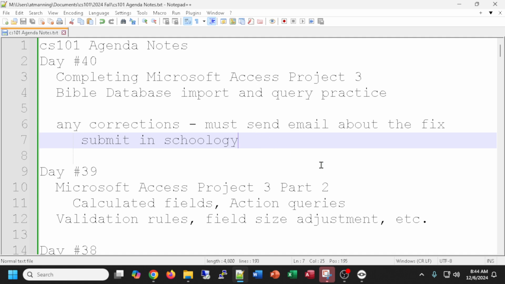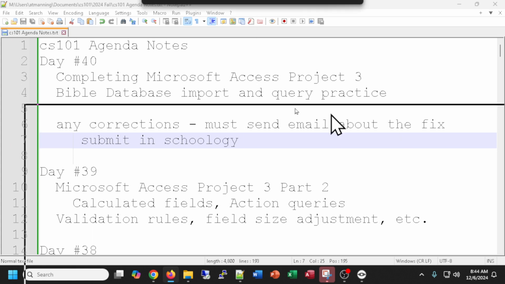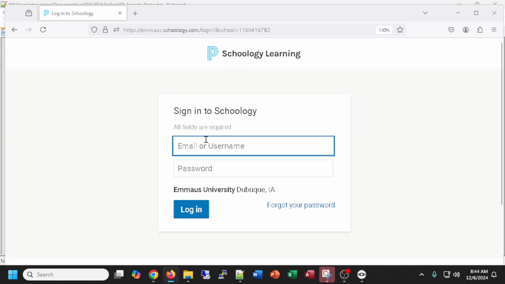Here we go. I'm going to go to the Schoology assignment to read what I'm supposed to do in the Bible database. I'll log in as my friend Jay Smart.